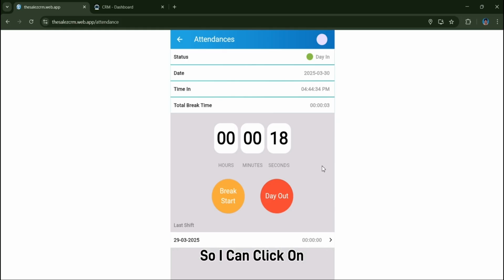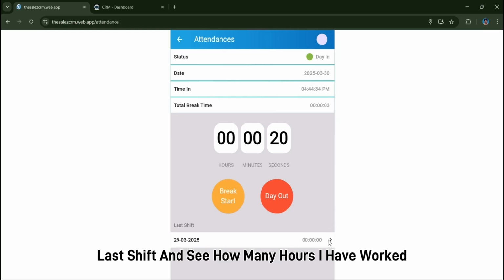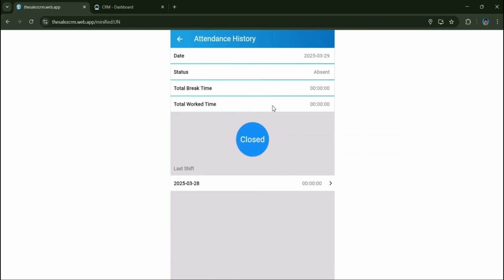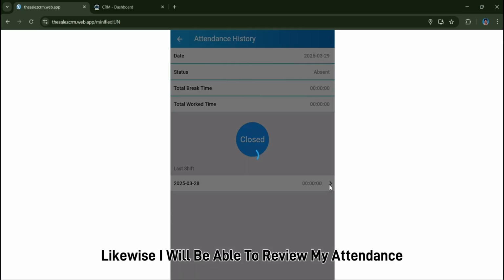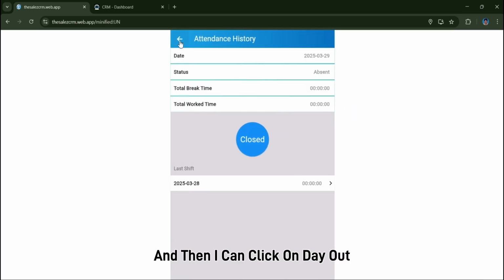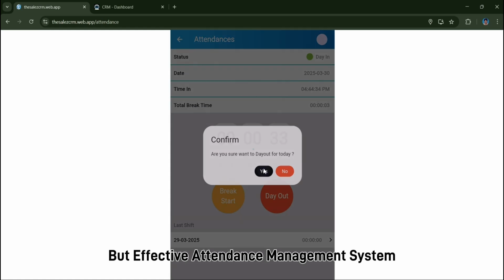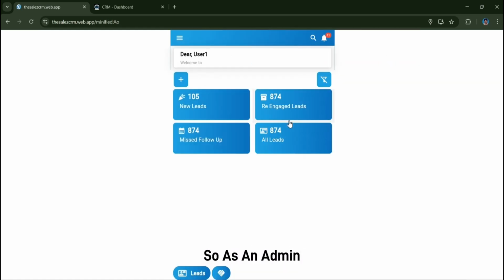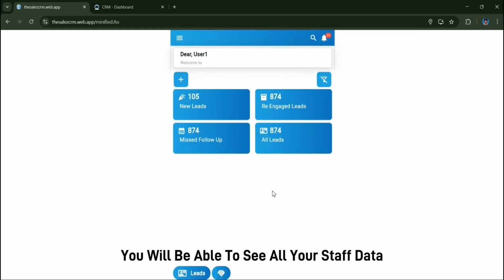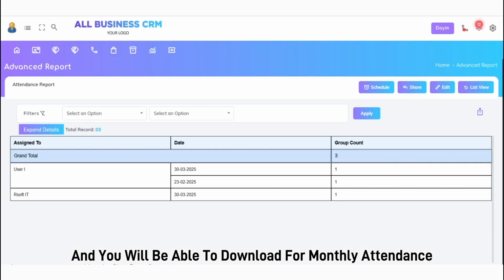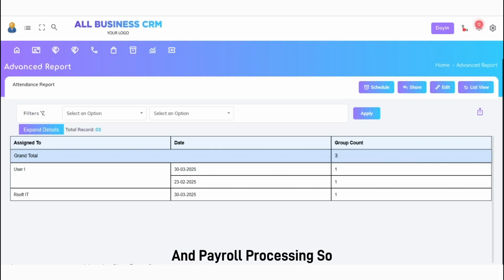So I can click on last shift and see how many hours I have worked, how many hours I took break. Likewise, I will be able to review my attendance and then I can click on day out. It's a very simple but effective attendance management system. So as an admin, you will be able to see all your staff data and you will be able to download it for monthly attendance and payroll processing.